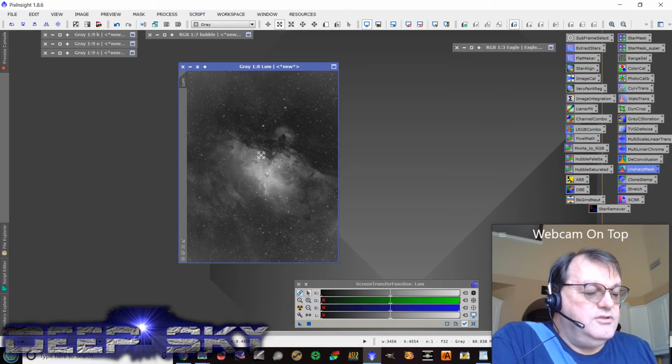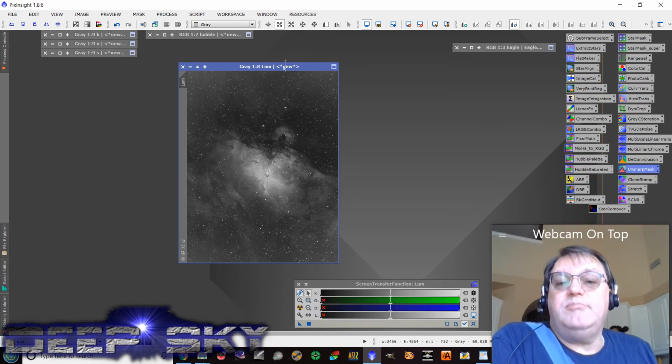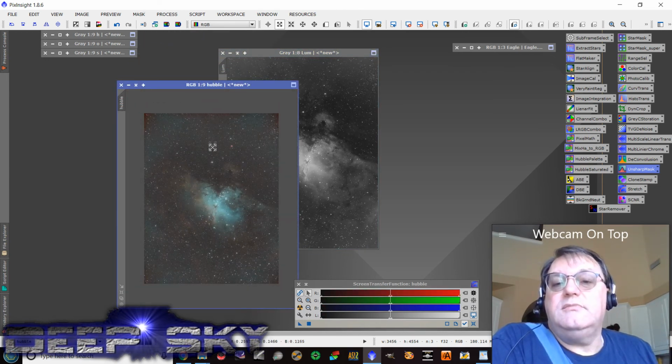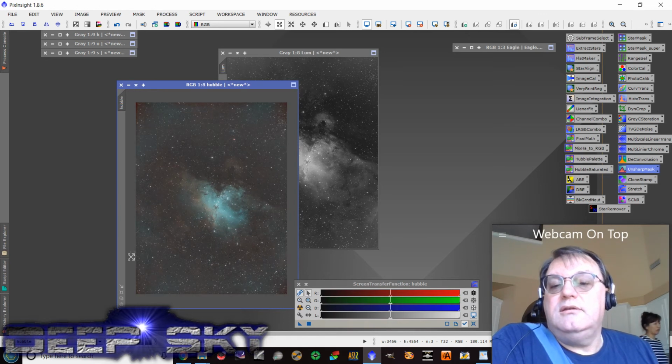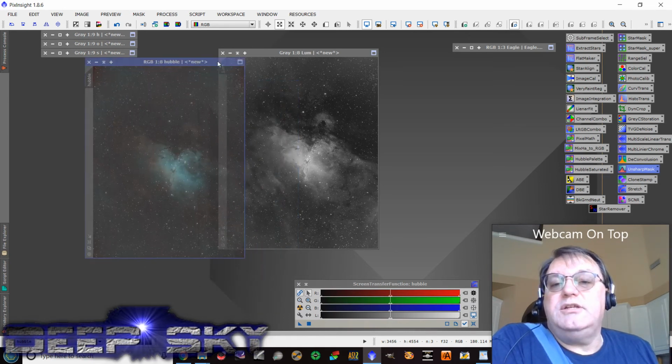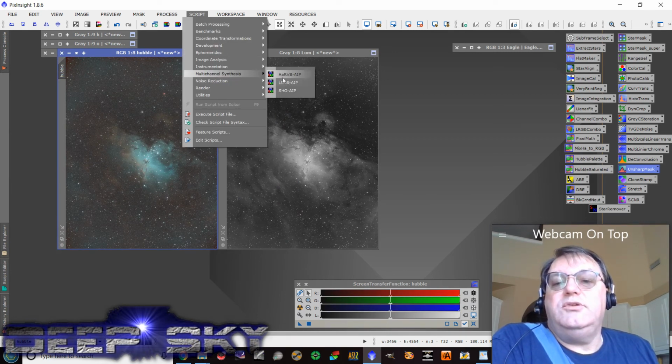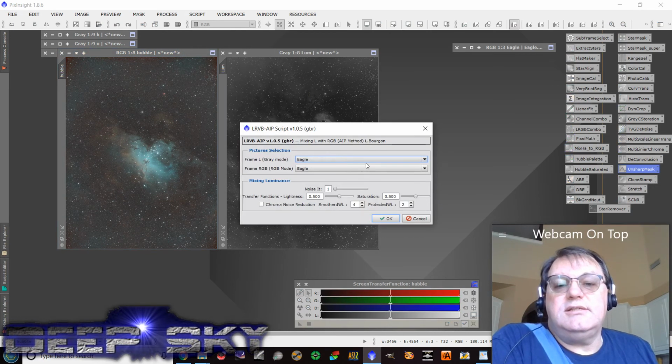Now we're going to do something really cool here. We're going to apply this mask, this loom, to our Hubble, to this guy right here. And we're going to use a little script to do that. So I'm going to combine this loom with that Hubble. This is a black and white, that's a color. So script: multi LRVB AIP. This is an add-in, a third-party plug-in for a script that you can add to PixInsight, multi-channel synthesis. So you go to the loom and then you go to the Hubble and you click OK.